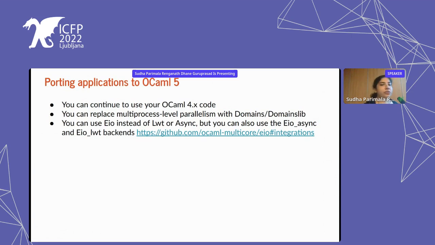So we have this EIO LWT library that lets you run EIO code and LWT code together in one single application. We also have a bridge between EIO and async that lets you run EIO and async together in one application. And a very cool effect of this is that you could use these and run EIO, LWT, and async together in one single application.